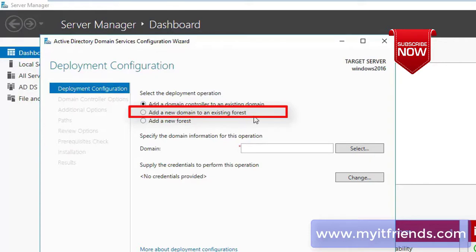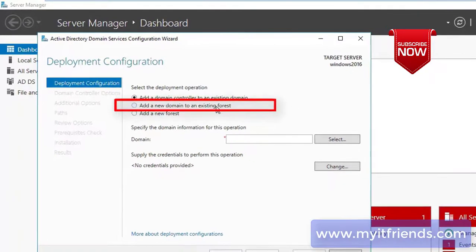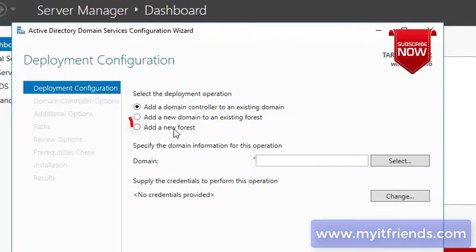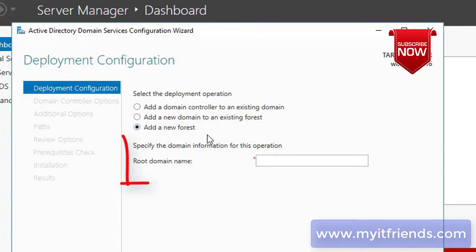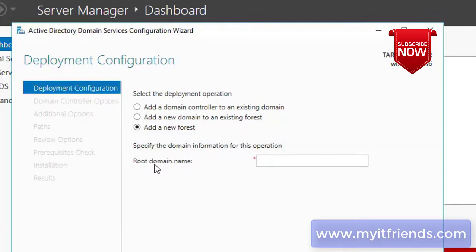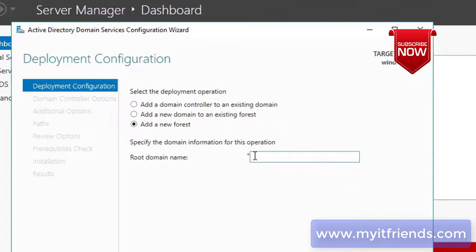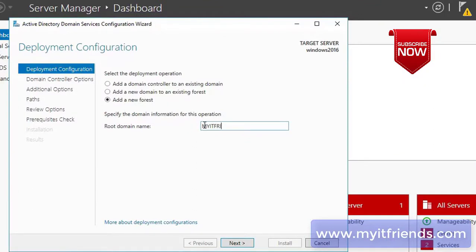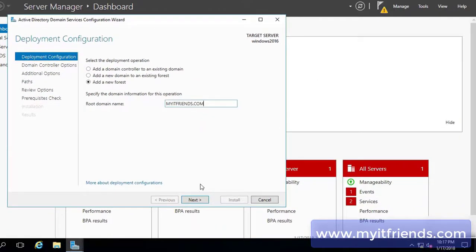Okay. Now we don't have any domain controller. We need to create it. So we need to select add a new forest. Here we need to enter a domain for our root DC or root domain controller. Here I would like to give myitfriends.com. Click next.